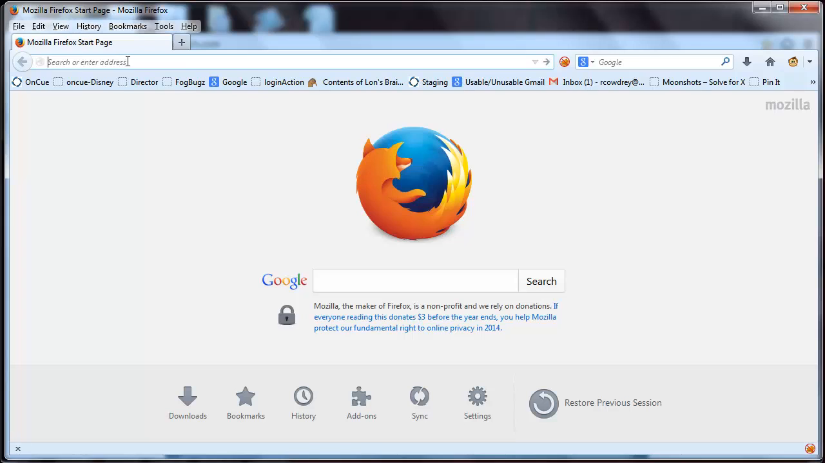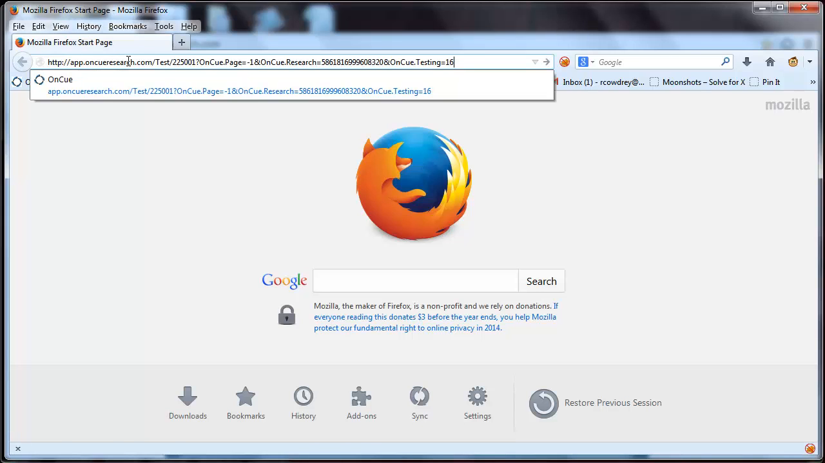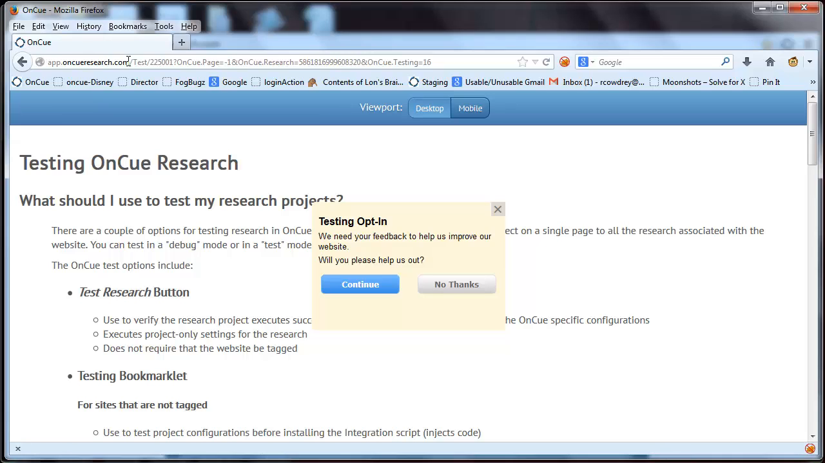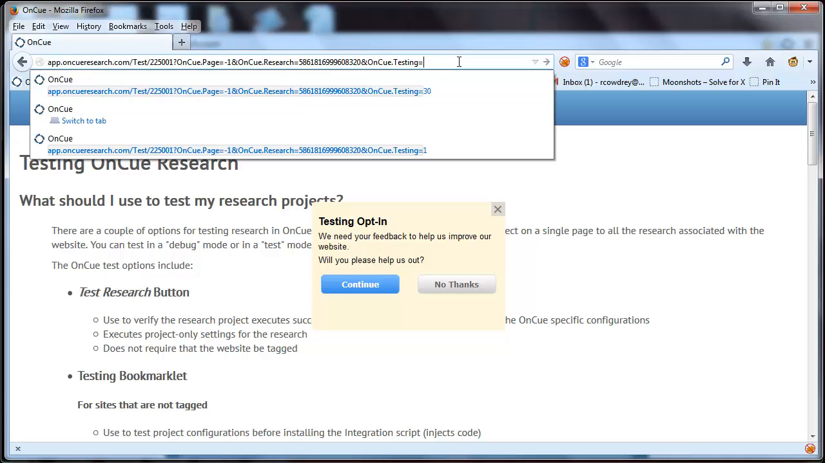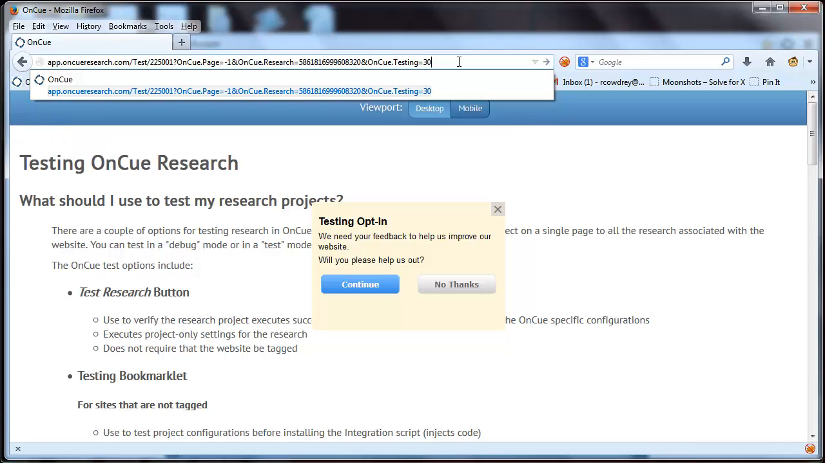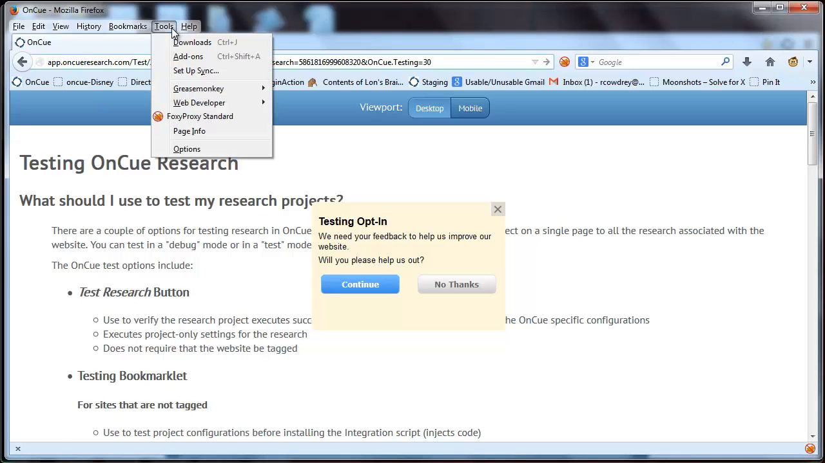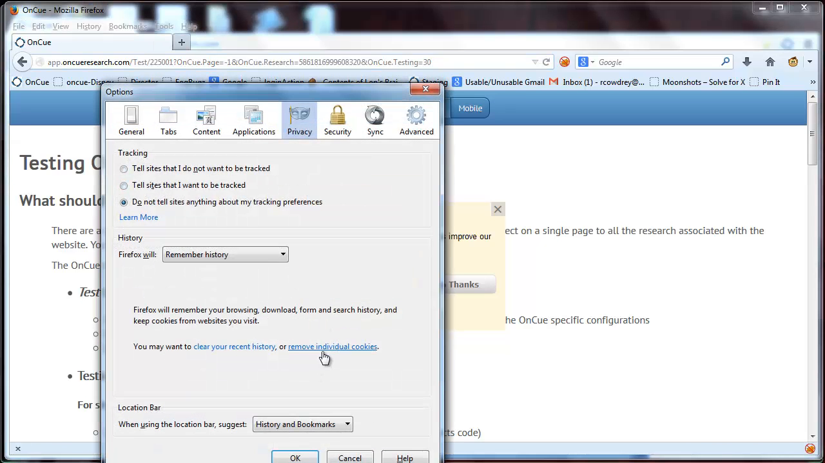So I've cleared the cookies, I've started a new browsing session, I paste it back in, and again I get my opt-in dialog and I can go through the process. But let's say I want to instead test with all the different rules. So I would change this to 30 on the actual URL, and now I'm going to clear out all the cookies. So let's just actually go through this process.